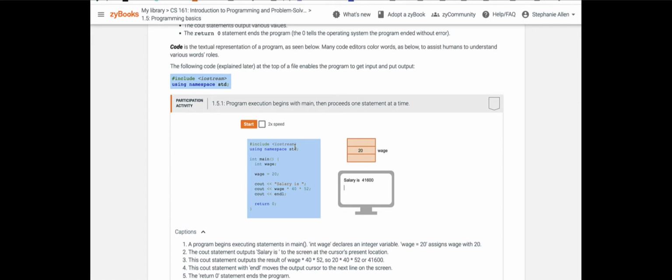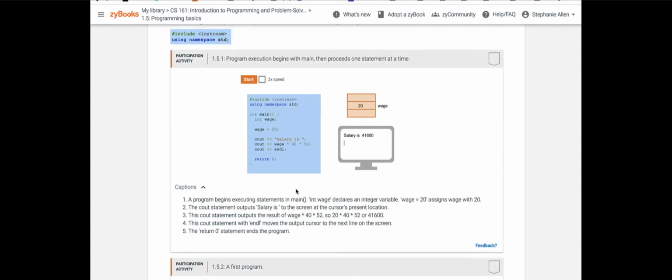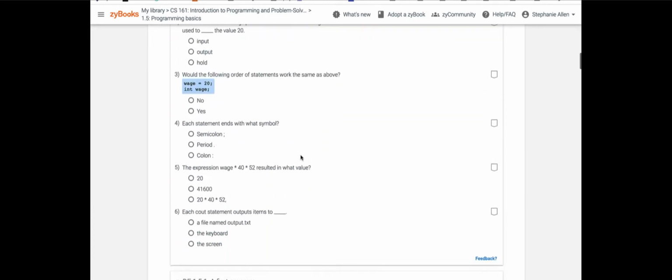So remember, all programs have input, they process that input, and then they give output, that IPO model. And there are different commands that you can use in your program to do that input, processing, and output. You'll read through the directions and the comments to learn what all of these statements mean. There are some checks for understanding, and then you get to write your own first program.